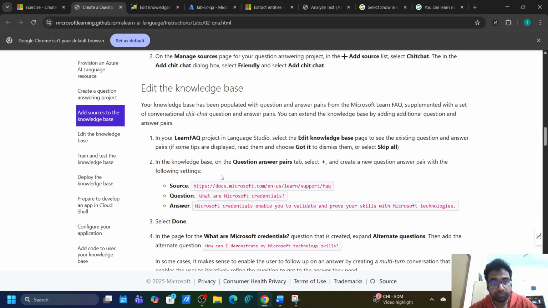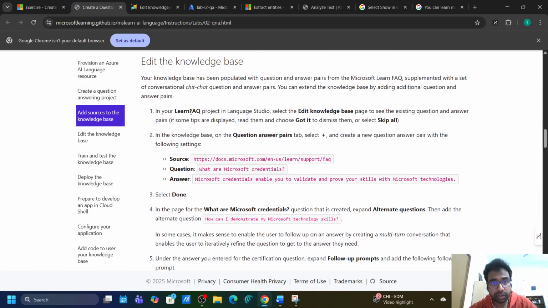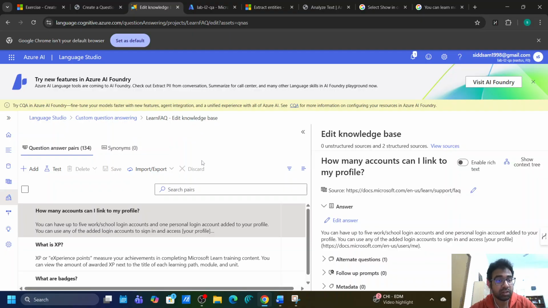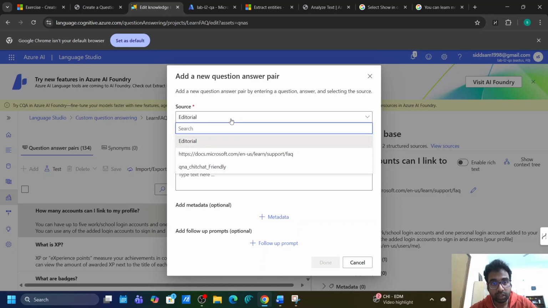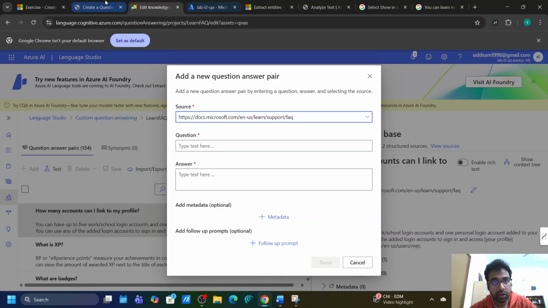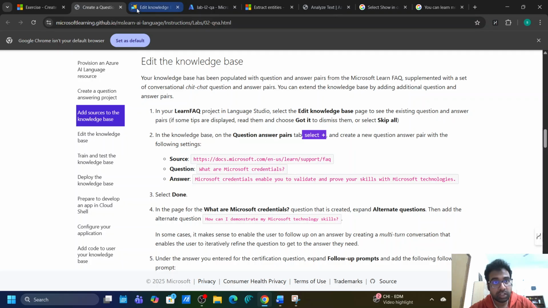So now let's see. After going to this edit knowledge base, you have to go to the question answer pair tab and select the plus icon and create a new question answer pair. So we can create a question answer pair from here also. We have to click on add, and then click on the source. Our source will be this URL, right? So yes, this URL is our source.